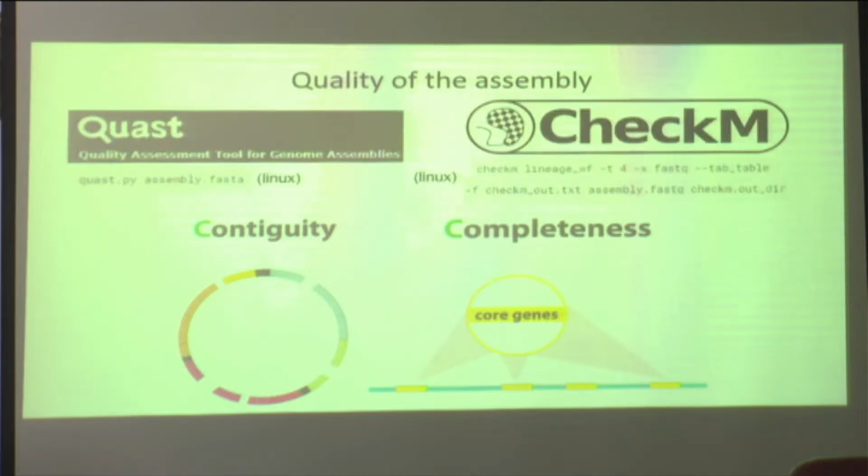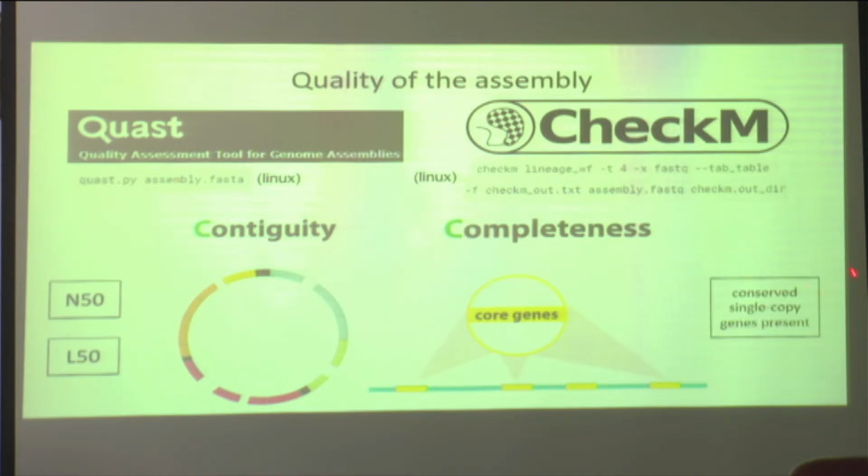So for these two things, we're gonna see two different software, Quast and CheckM. Over here, I have the very basic way of running them, also in Linux. So you need a Linux server for this. And then the main metrics to measure these things for contiguity are N50 and L50, which we will explain in the next slide. And then for completeness, the number of conserved single copy genes present, which are housekeeping genes that are distributed throughout the whole genome, and that should be found in your assembly if the genome is complete.